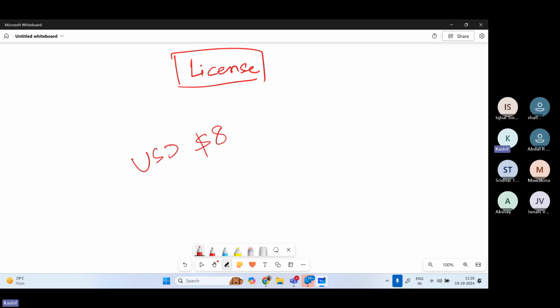Now I'll talk about license. Intune is not a free product. Intune is not free. You have to pay Microsoft. For our training, we will go with a 30 day trial, but in production, you will have to pay $8 USD per user per month.